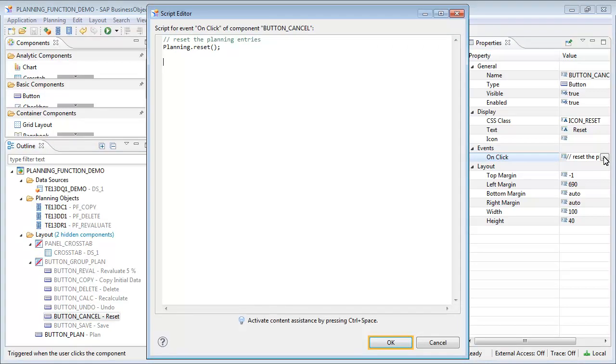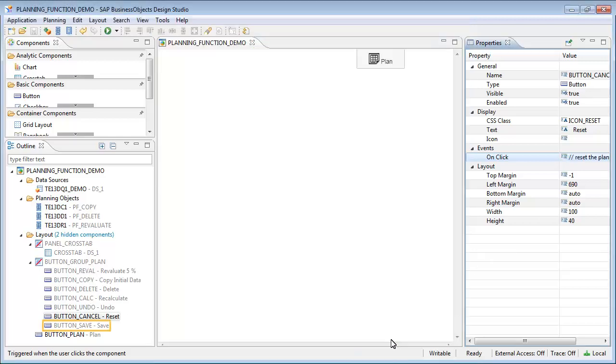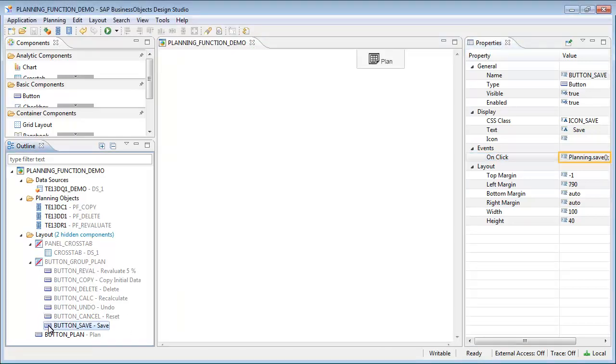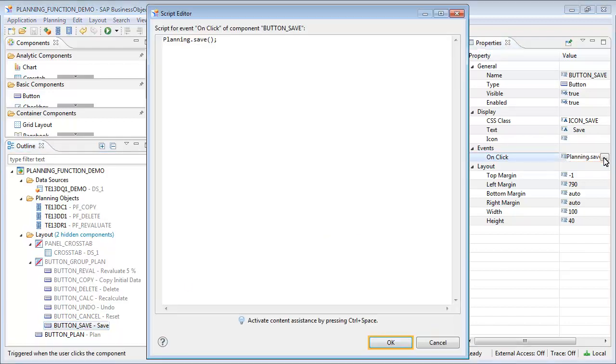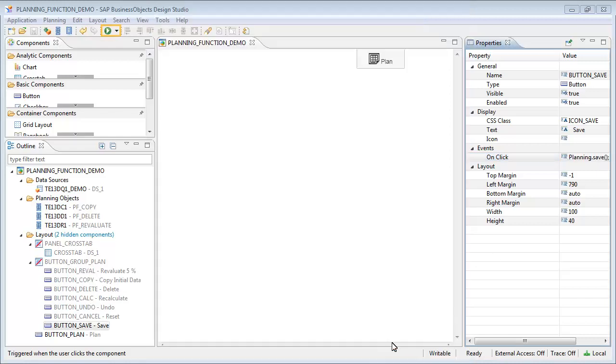The reset function rolls back the key figures to the last saved server state when the reset button is clicked. The script for the Save button saves changed planning data back to the server. Now let's take a look at the planning functions in action.